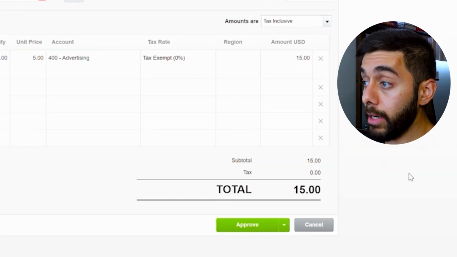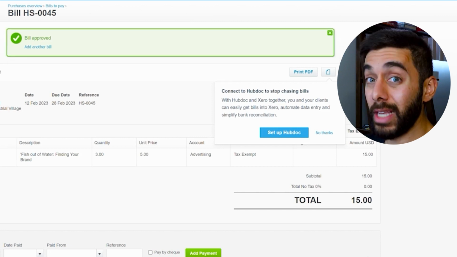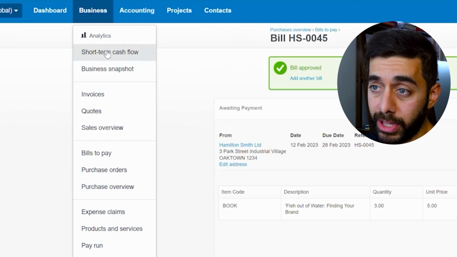Here I can hit approve, and we're done. There you go, bill approved, how wonderful. And that's pretty much all there is to creating invoices and bills in Xero. So if you navigate to business again, you can see some of the other things over here that you can take a look at, like purchase orders and pay runs.